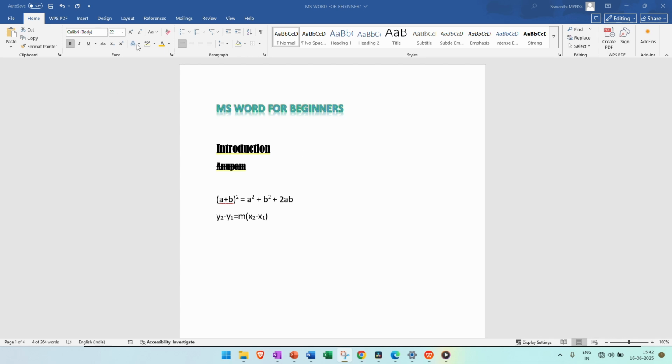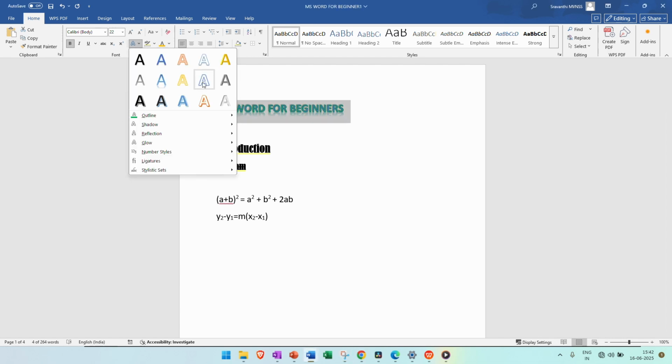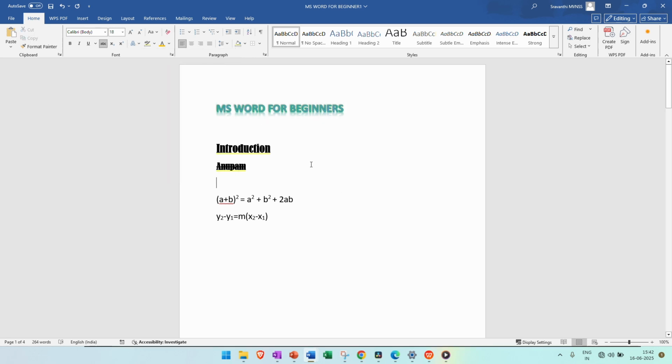But for beginners, you can just play around with these graphic features and select whatever you feel like, to make it look a little more interesting. Okay. The next feature that we'll explore is the text highlight color.